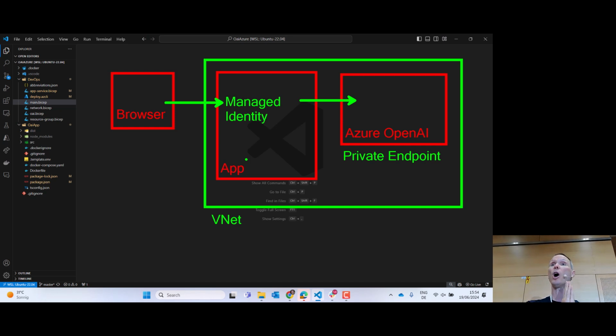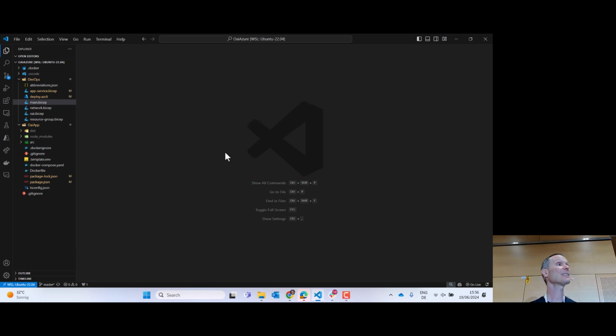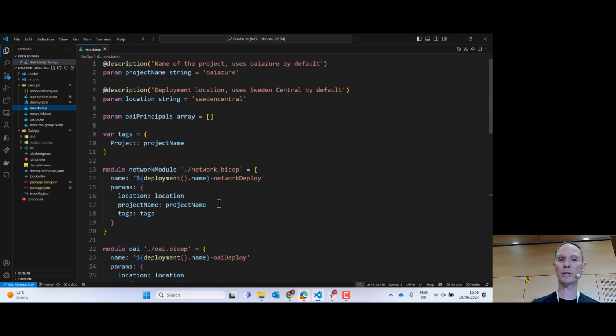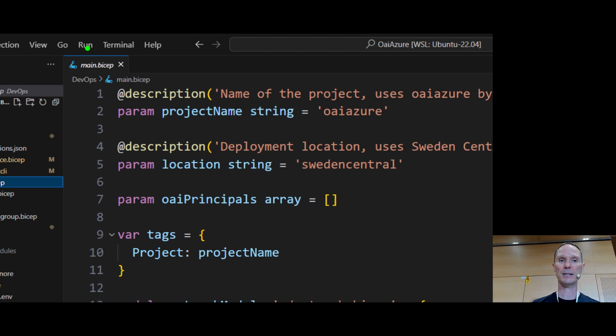And we would like to automate the entire deployment process. No manual clicking around in the portal. We have infrastructure as code and we have continuous deployment. That's the idea here. Let's start with the infrastructure. Now what I created for you is a bunch of Bicep files.